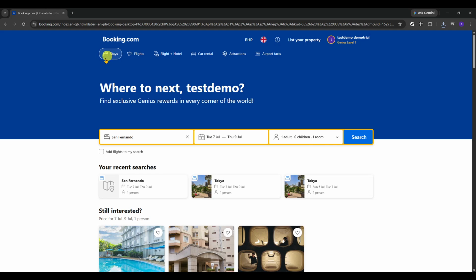Hello, today we will guide you through how to book a hotel on Booking.com without a credit card. To begin, open Booking.com in your browser. Once the homepage loads, you'll see the main search area where you can enter your travel details. This is where the booking process starts, and it's designed to help you quickly find places that match your trip.